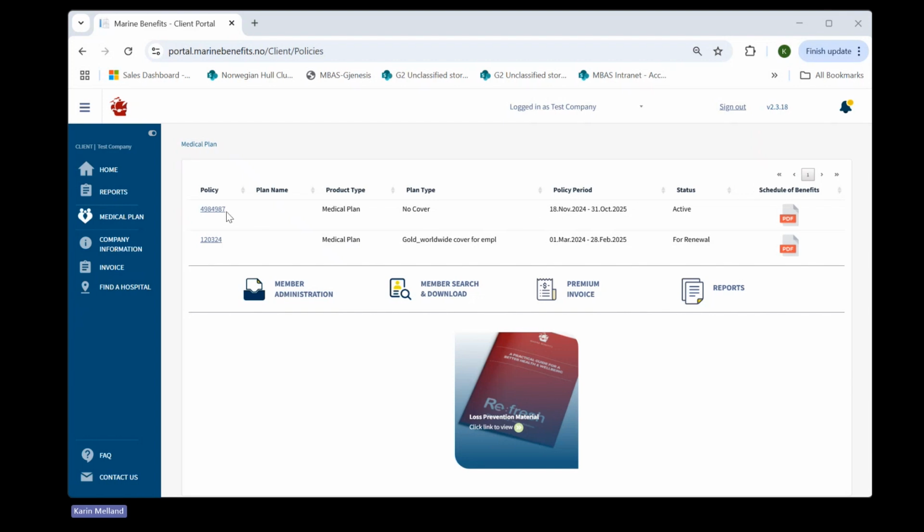And then if we go to the left side here where you see policy, this is the contract. So it's the same contract that we send to you after renewal and shows everything that we have agreed on.